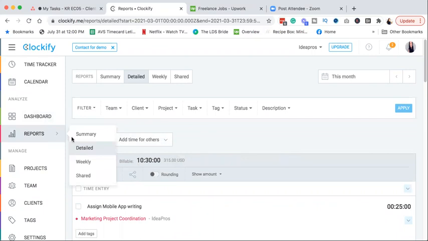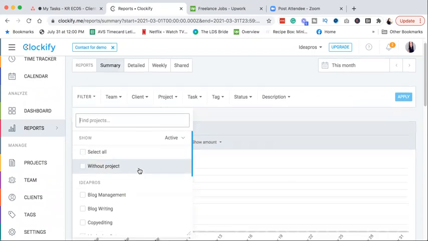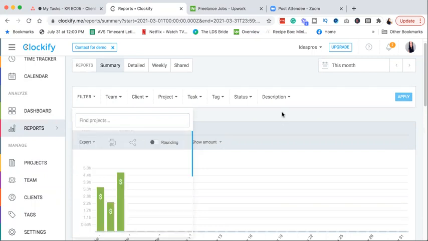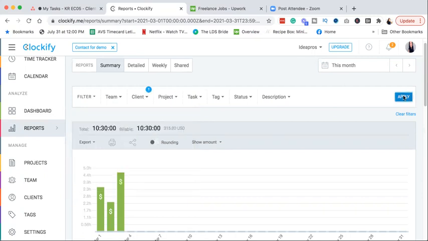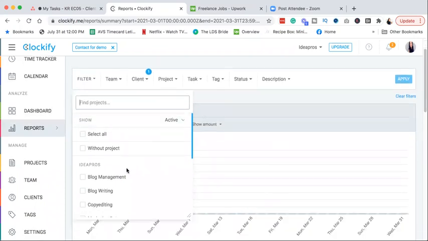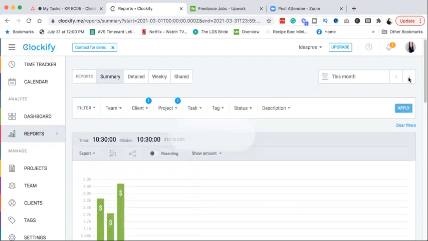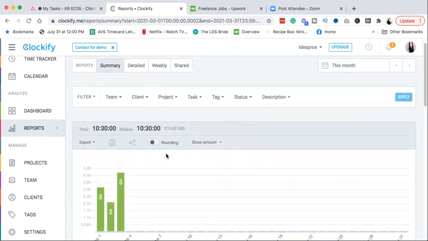And another thing when it comes to the reports on summary, let's say there's certain projects maybe that you don't want to bill for. You can click on the ones that you want to. Let's say we just want to charge for blog management, for example, that project, and then for Idea Pros. And then I would click apply, and then it would just filter for that specific project. And you can see it changed to 1 hour. But if you want to do it all, you can leave it alone. Sorry, I have the hiccups. So we had the 10.5 hours so far.